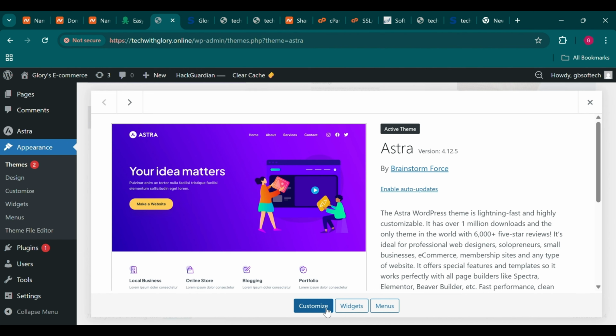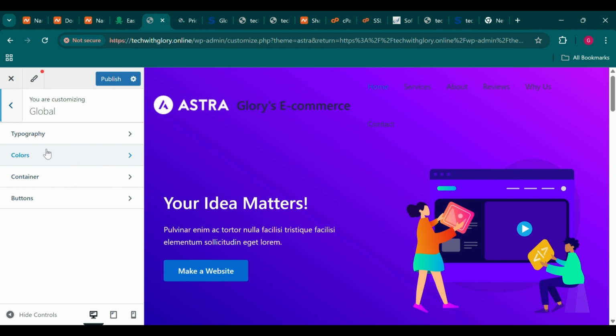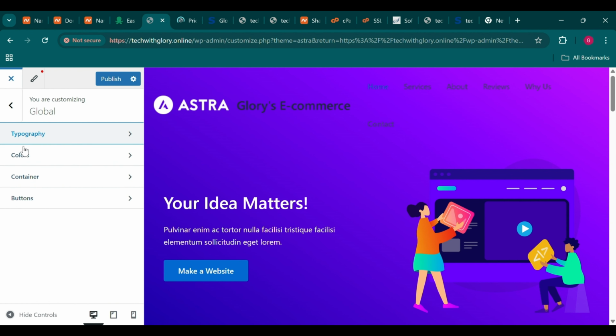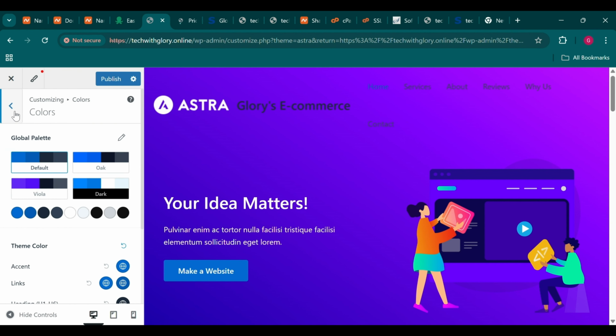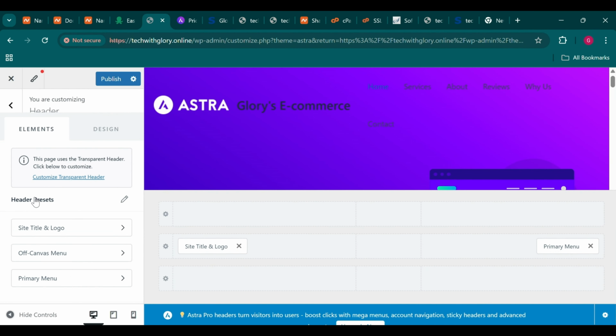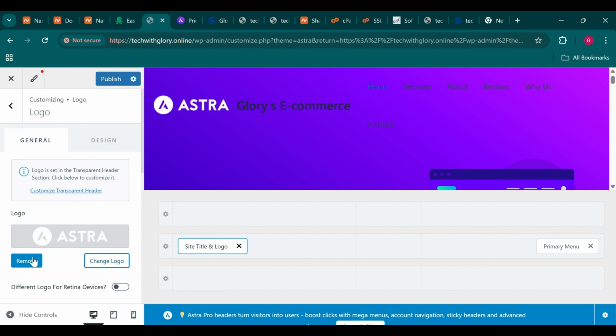All right, this is customize. Click on customize to customize the theme. So we're going to click on global settings. You can change the typography here. I'm just going to leave the typography as it is. You can change the colors here, but I'm going to leave it as it is. What I'm more concerned about is the site title, site logo.